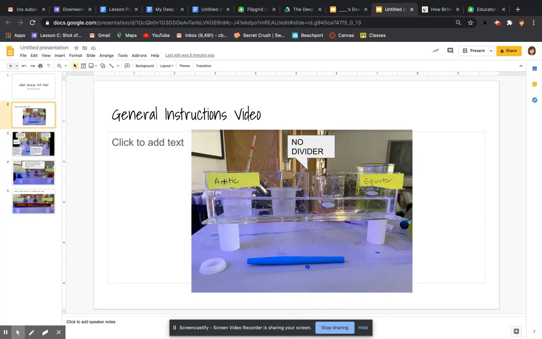You're going to label the left side the Arctic, and it's going to represent the cold waters of the ocean, and this over here will be equator. This will represent the warm waters of the ocean.